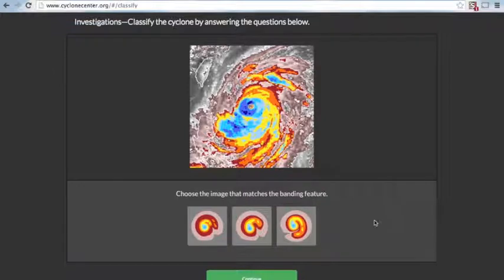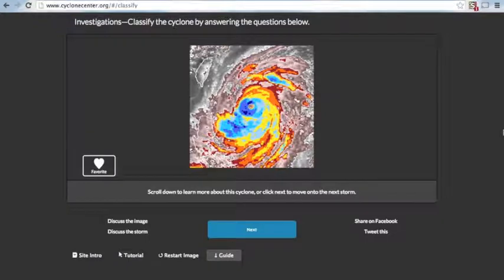Next, we have to choose the image that matches the banding feature. Now there is a little bit of banding going on in this particular storm, so I'm going to go with about a quarter. And there you have it. You have just classified an ice storm on Cyclone Center.